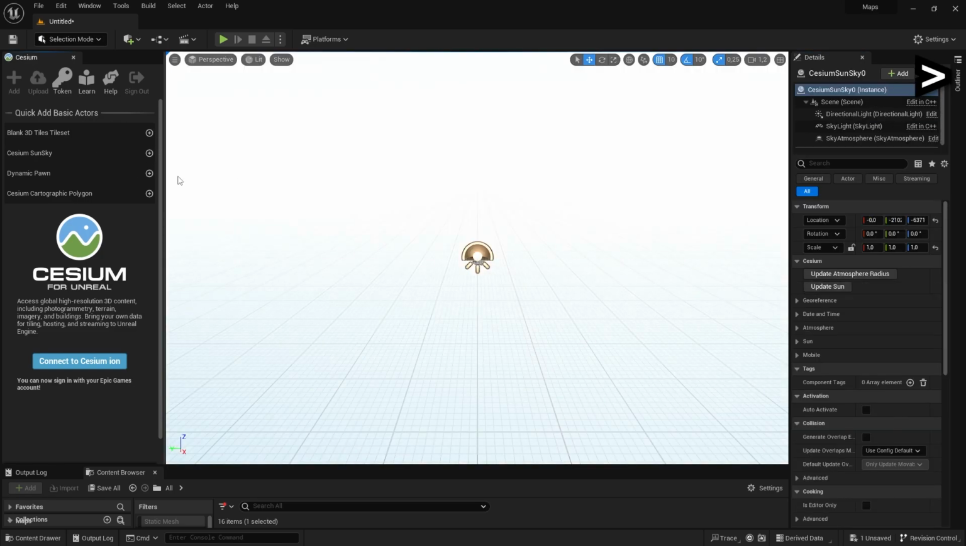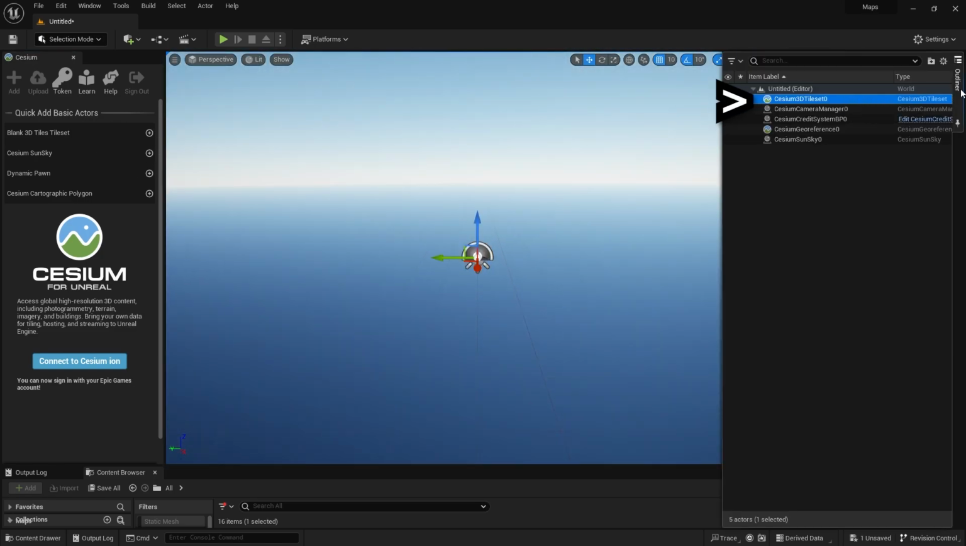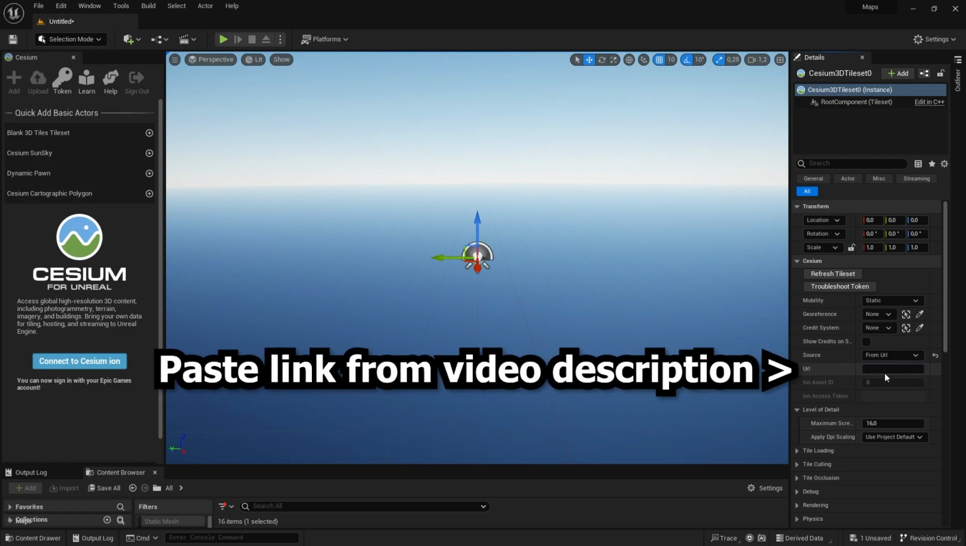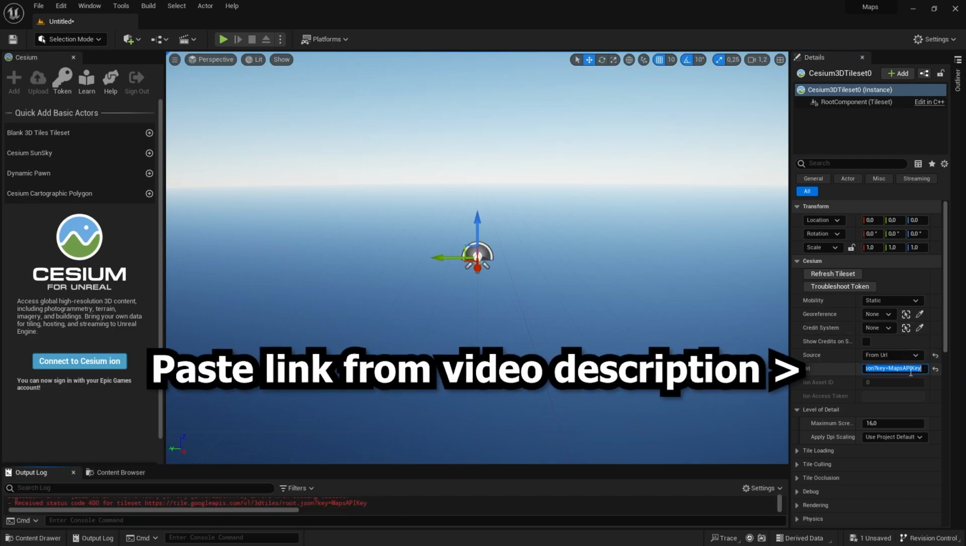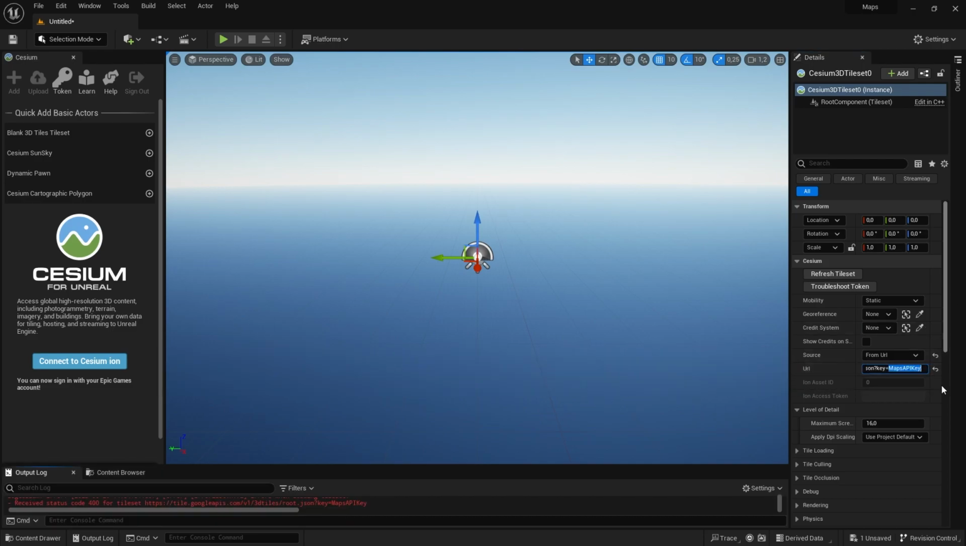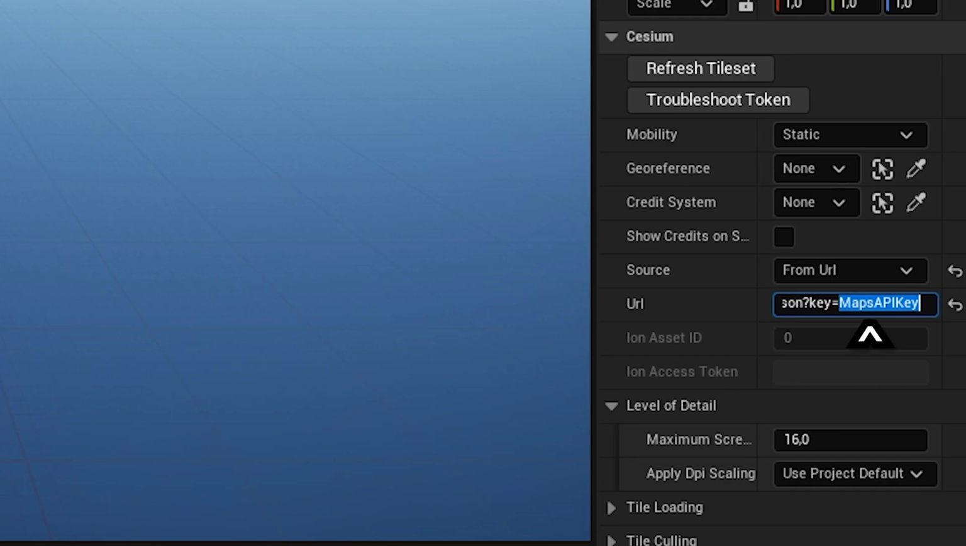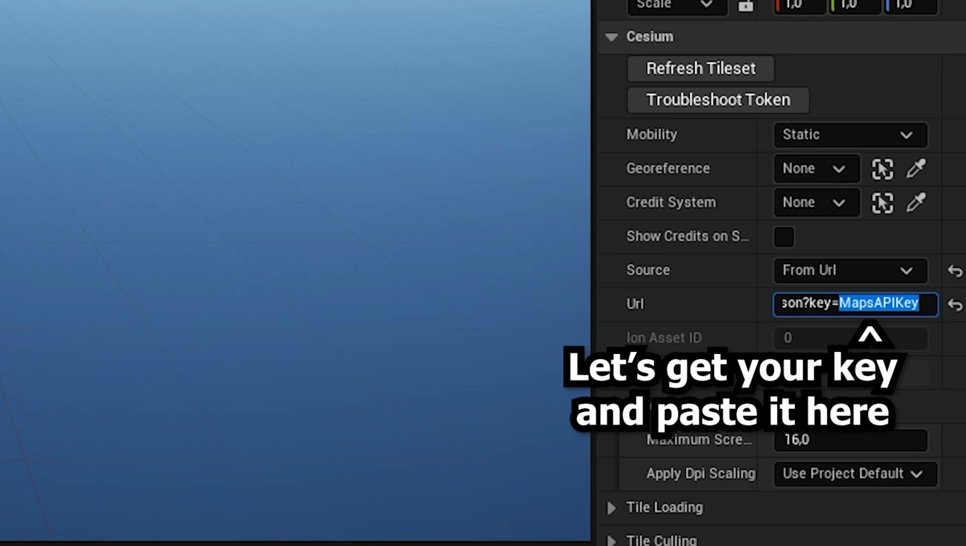Open the outliner and make sure the tile set is selected, and then change the source to from URL. And then copy the link that is in this video's description and paste it here. And the last step to make this work is that you need to have an API key that belongs to you. So I'm highlighting a part here in the URL that says Maps API key. And here you need your own key.